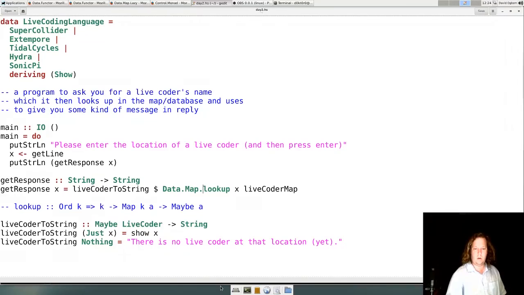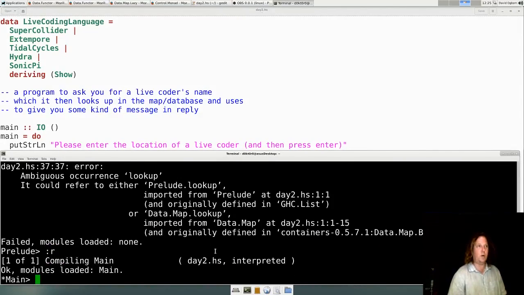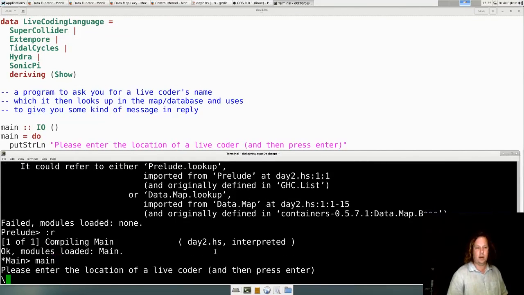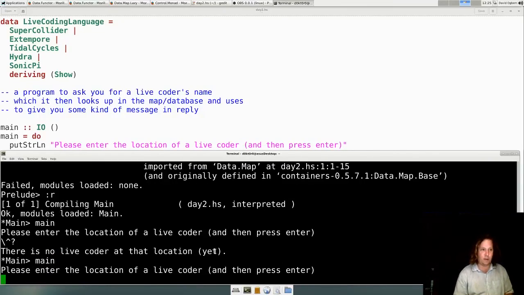And then reload. We're good. Our program is called main. We can run it by evaluating main. Ask for the location of a live coder. I messed up and pushed some keys and it doesn't respond very well to my backspace key apparently on my operating system, so we'll just press enter and it says there's no live coder at that location. Let's run it again and I'll try to be more careful this time.